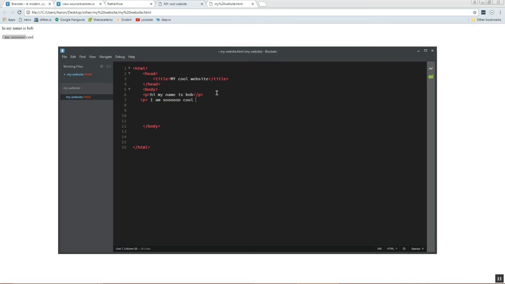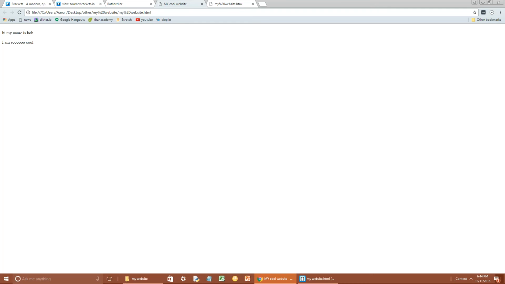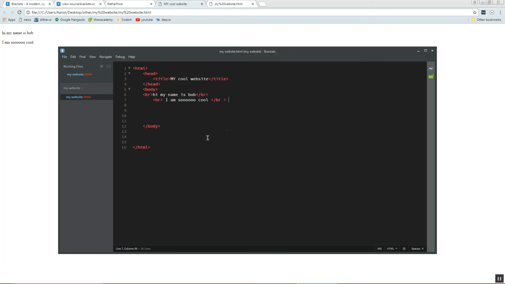And what we could do is add another one. All we need to do is BR. If we save this and refresh, it will actually just do the top. And yeah, those are our two tags that we can use.